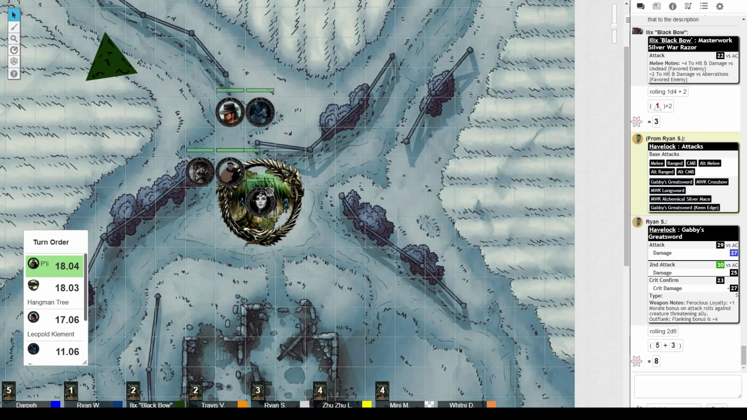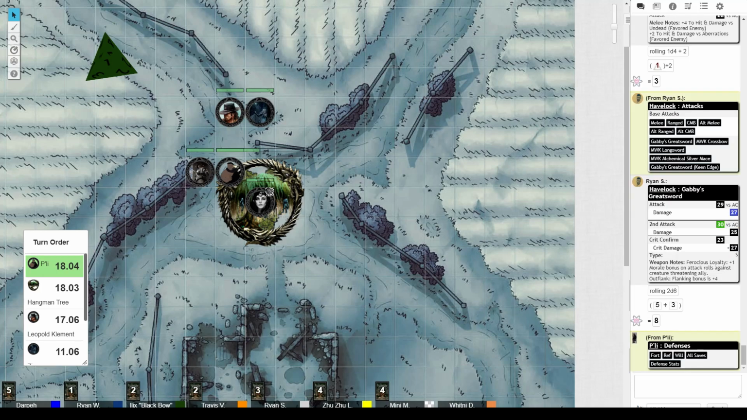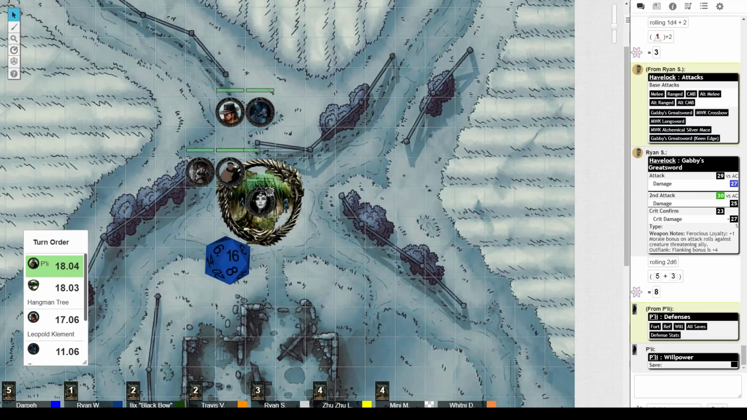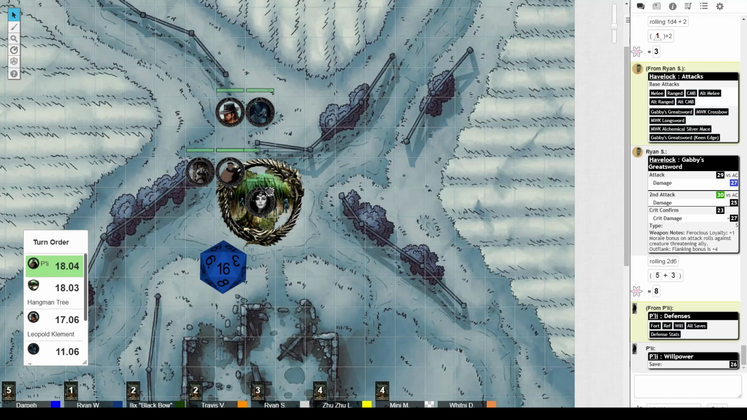Okay, so does seeing my friends shoot at the tree give me any bonuses to this save? I would give you a +2 for Havelock shouting out that it's a hangman tree and that kind of stuff. Cross your fingers, guys. Much better. Oh my god.